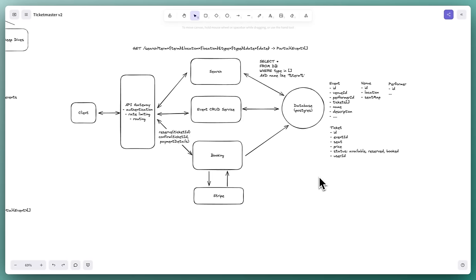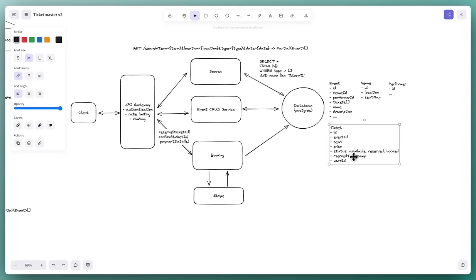The first thing that we could do is add an additional column here with the timestamp of when this thing was reserved. So, reserved timestamp. And now when we read the database to see what's available, this query would look like: select all tickets where the status is available or it's reserved, but the reserve timestamp is more than 10 minutes ago. So we made this query a little bit more complicated, but this would absolutely work.